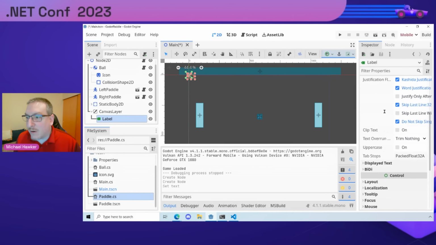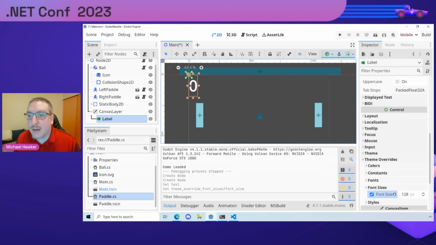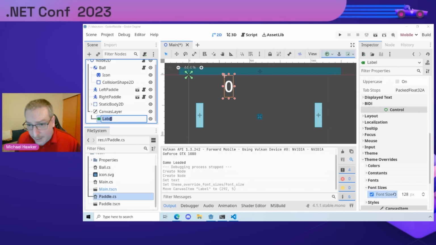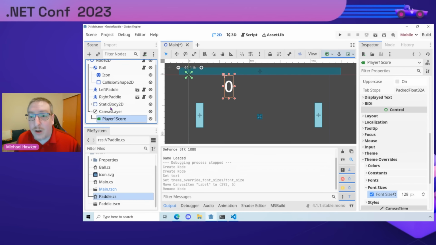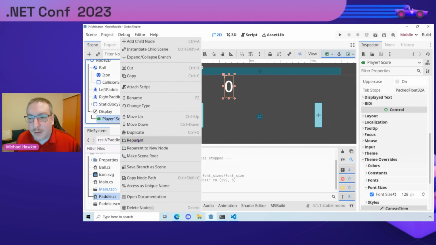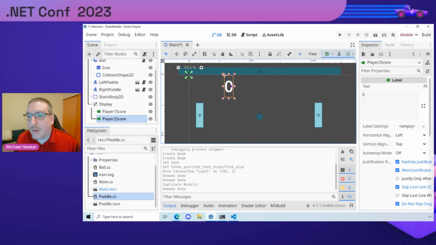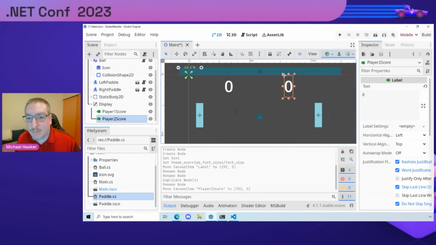But yeah, I can enter 0 in here, and down in the control properties and the theme overrides, I can change its font size and make this larger so we can see it here, and just drag it into our scene for easy display for today. And maybe I want to label this player 1 score, and I'll call our canvas layer our display. And then I can right click and duplicate this node and call this player 2 score, and then move that. I can use the shift key to keep it on the same Y axis here. And now we have our display of our 2 scores within our scene.